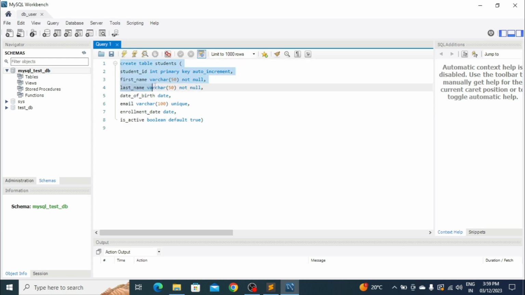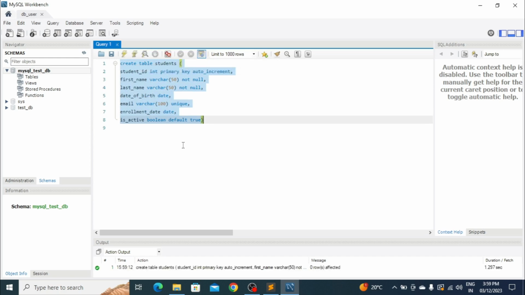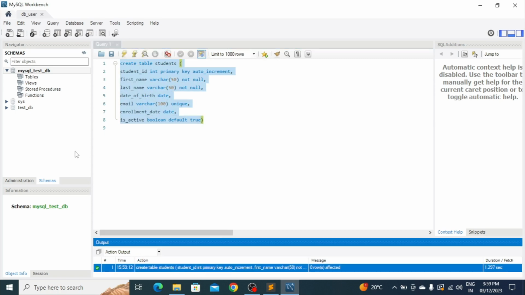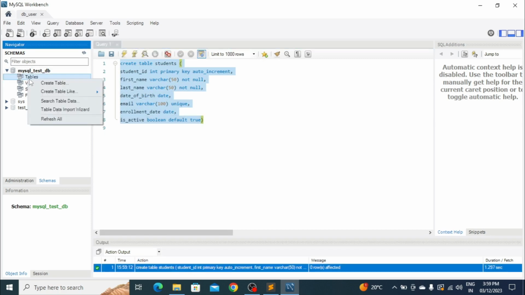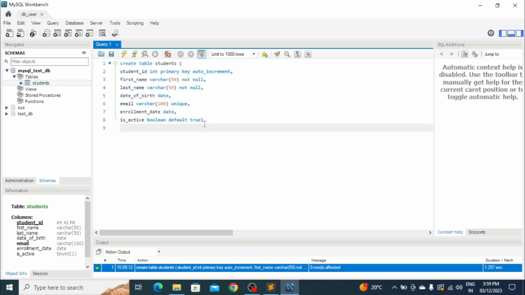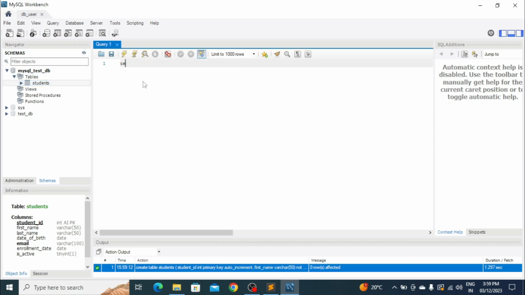Now, select all and execute to create the Students table. Go to Schema and refresh tables to check whether the Students table is created. Let's write a SELECT statement to verify the Students table.